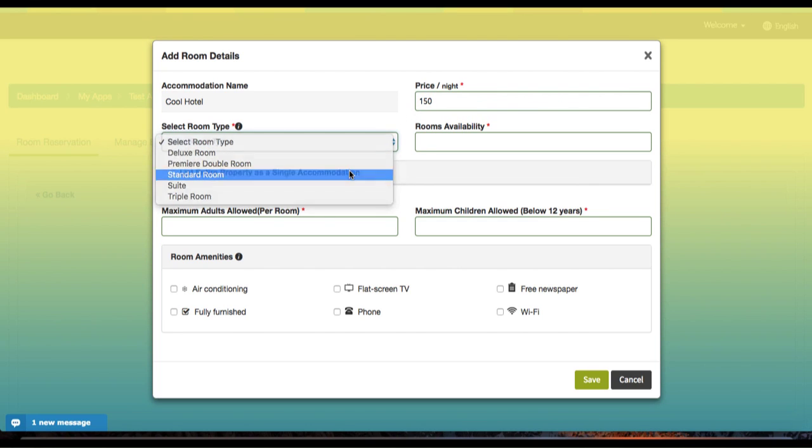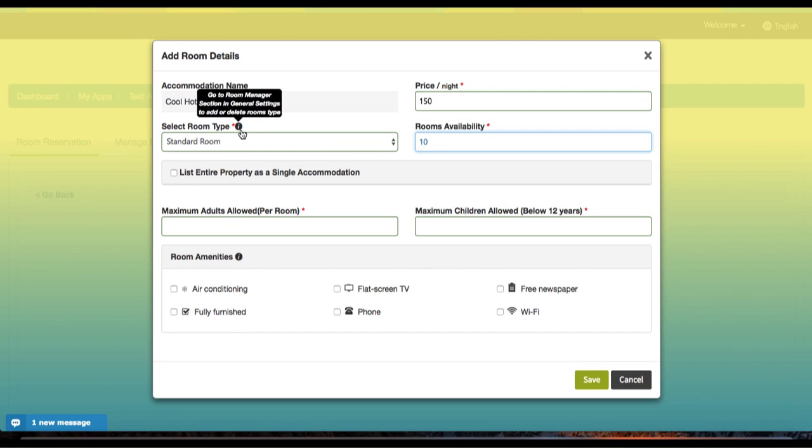Here we have the option of selecting our room type. By default, a number of room types are given to you, but as the icon tool tells you, you have the option of editing or deleting these in the general settings. And then you can add the rooms available.